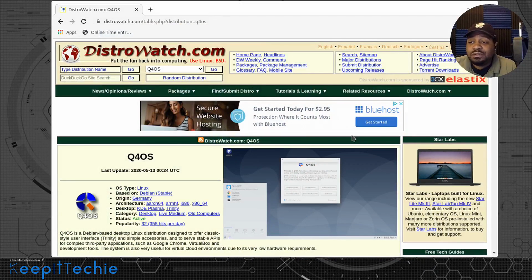Okay, so Q4OS is another Debian-based Linux distribution, but this one is slightly different. It actually by default comes with the Plasma desktop, which is KDE. So I wanted to go through and check this distribution out with you guys and just show you how to actually install it and do a quick review. So let's get started.